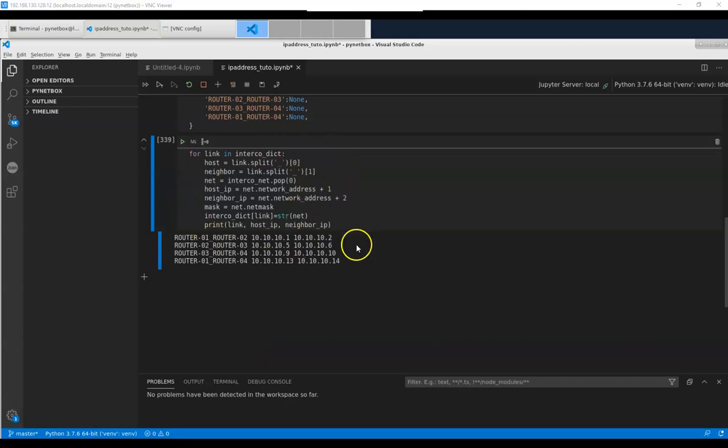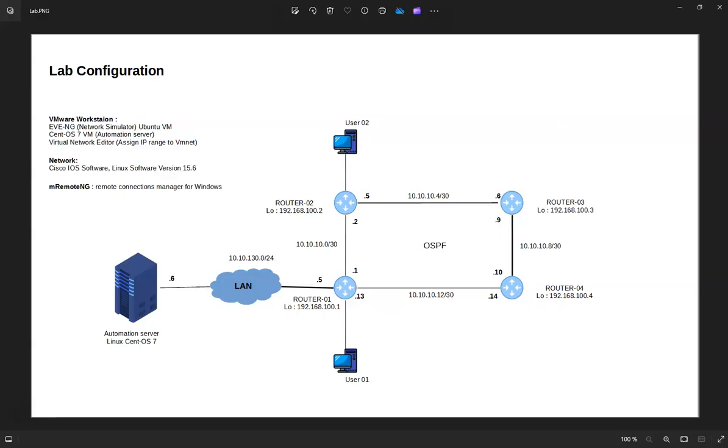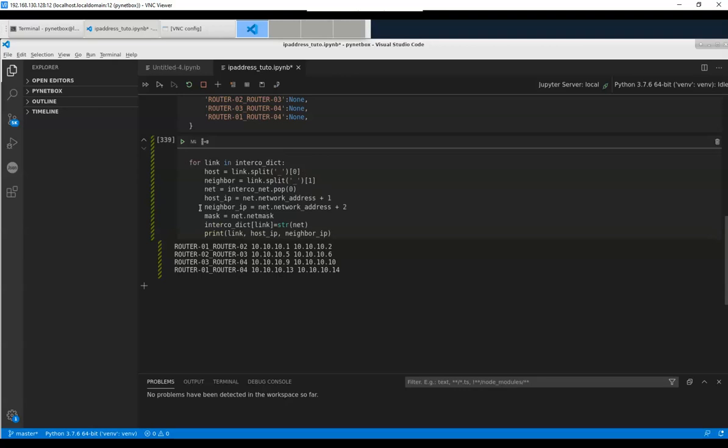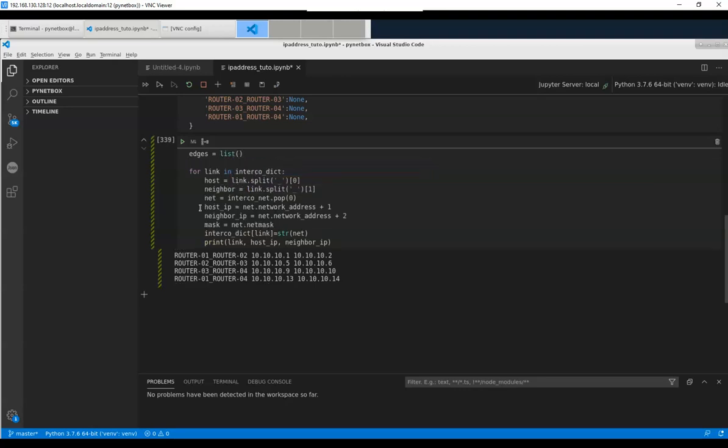Hello, as we saw in the last video, we generate the IP plan of our network thanks to the IP address library. Today we will recreate our backbone diagram with another library, which is Networkx. So first, let's modify our previous for loop. At the beginning we add new variables: edges, which is an empty list, and edge labels, which is a dict.